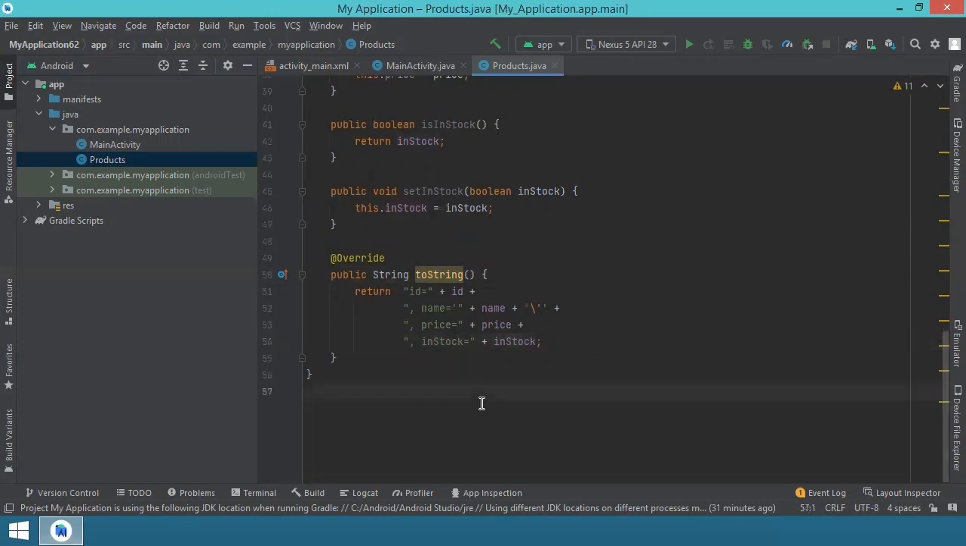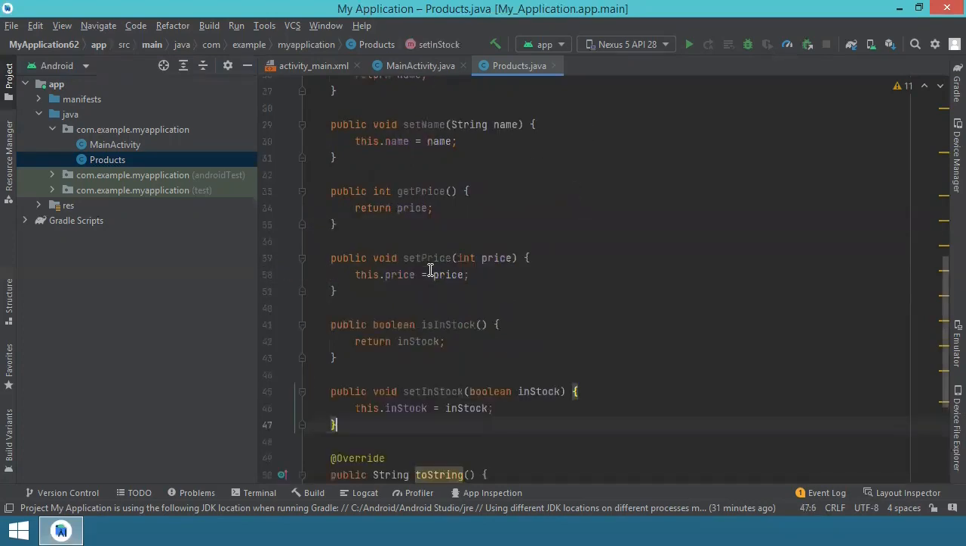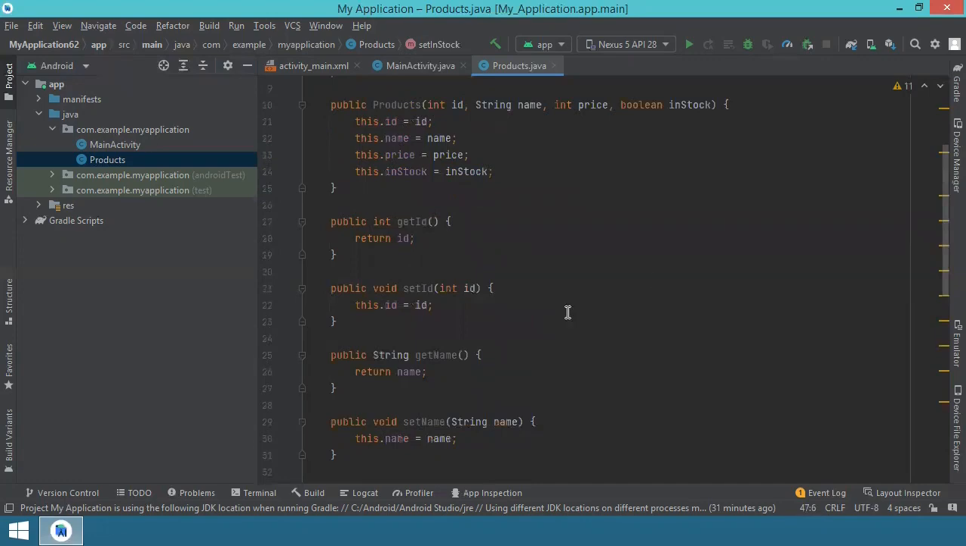Now you can save everything, and this is the first part done. This is your products Java class, and all the products that we add to our list will be of this type.